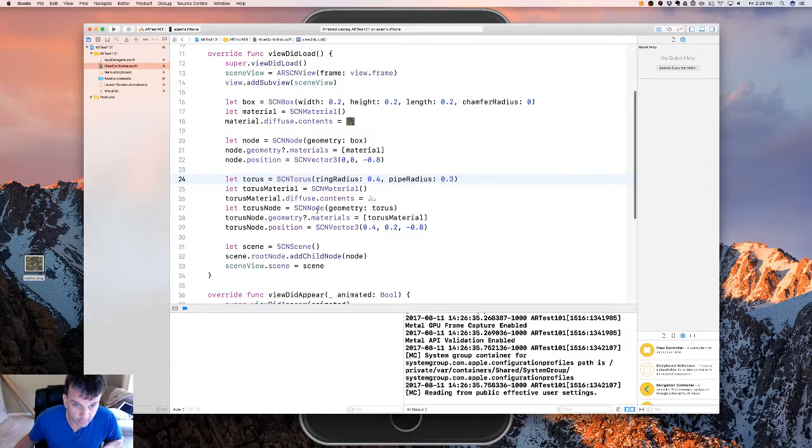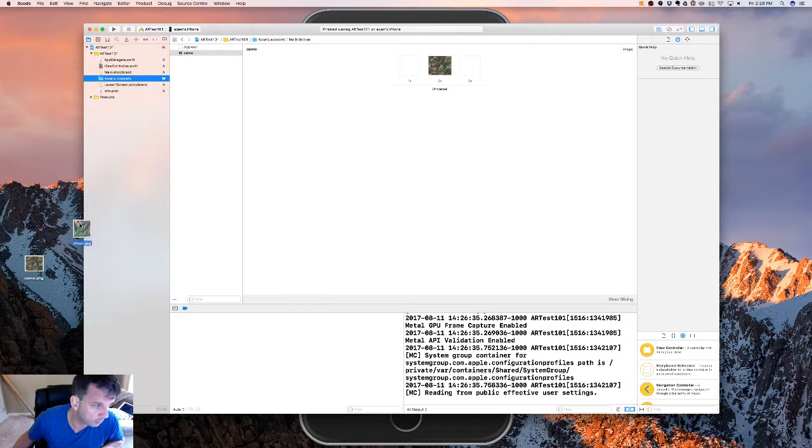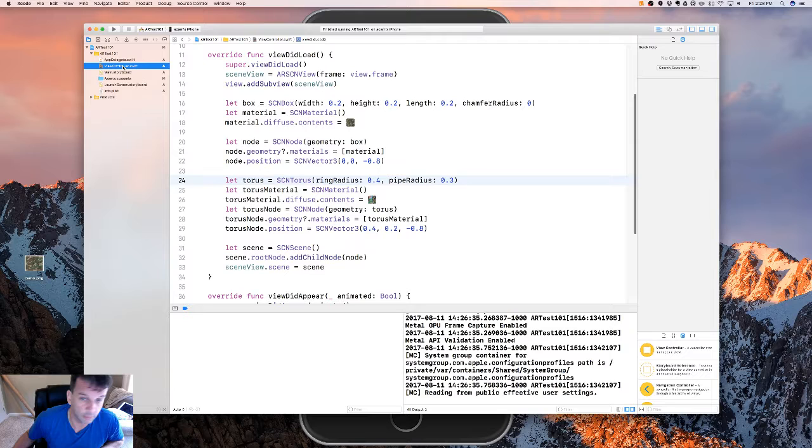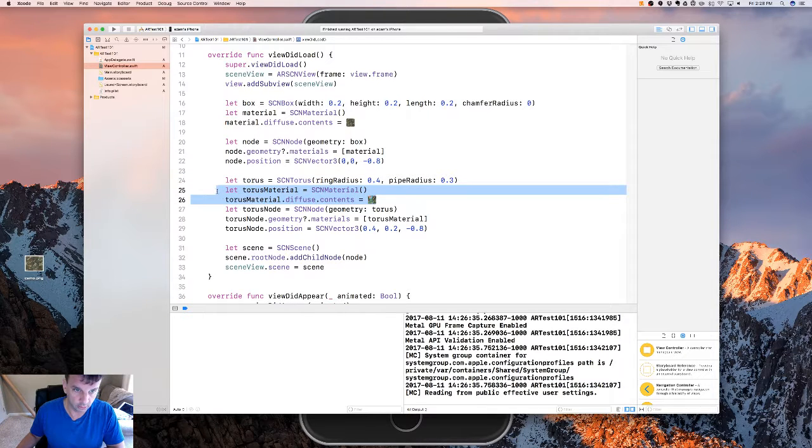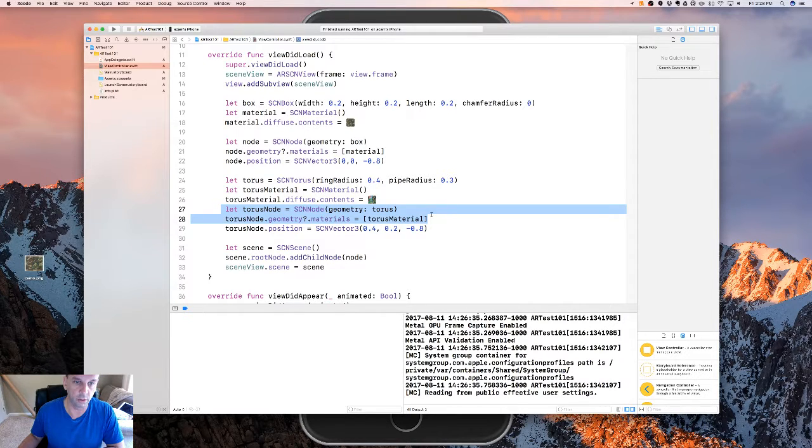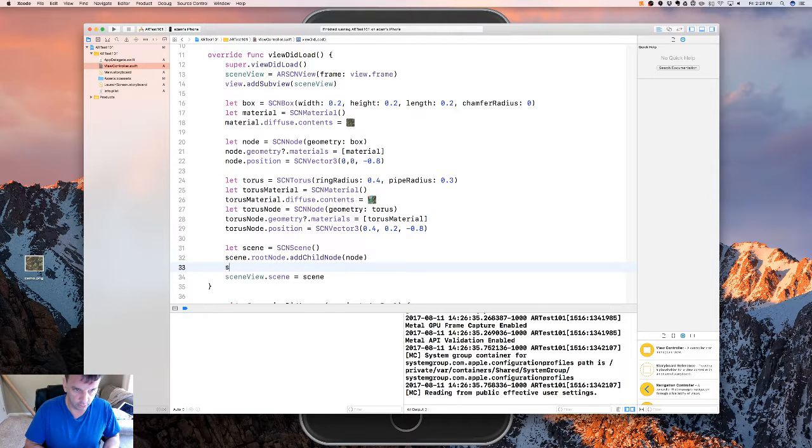We are going to, oh yeah, I have this other material, which I called shear. I was having a lot of fun with this. So we're going to create a new shape, a new geometry, with a new material. This one's going to be called shear. And we're going to create a node based on that geometry. We're going to give that node an array of materials. We're going to set that position. And then we're going to just add a new child node to the root node of our scene.